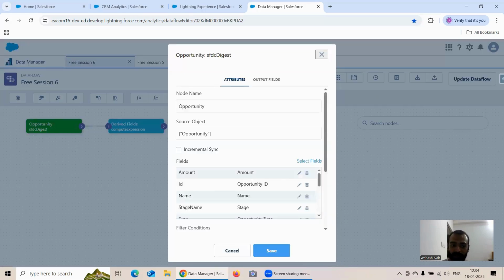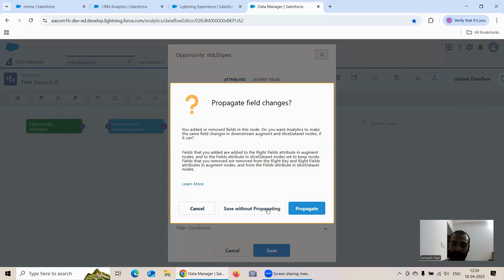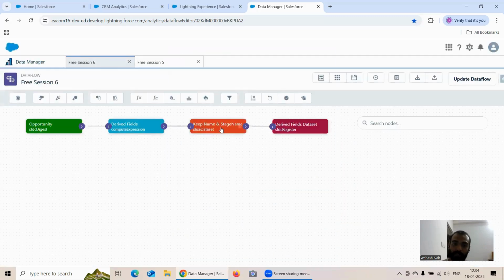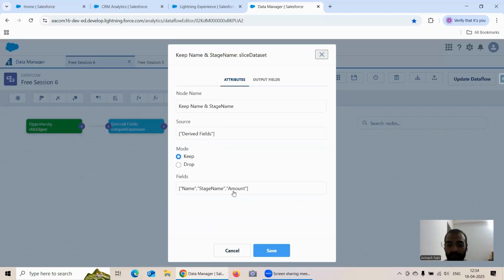Now what happens if I click on amount? If I delete the amount from here and if I click on save without propagate, here if you see the amount still remains. So under keep mode, if you are removing something, you have to click on propagate to ensure it gets removed from the keep mode. But if you click on save without propagation, it will throw an error because it got removed from the preceding node but it didn't get removed from the keep node.